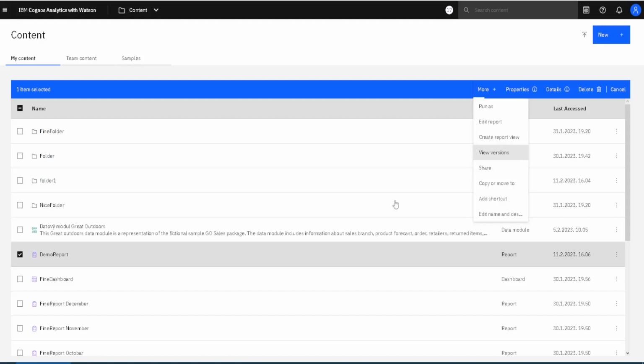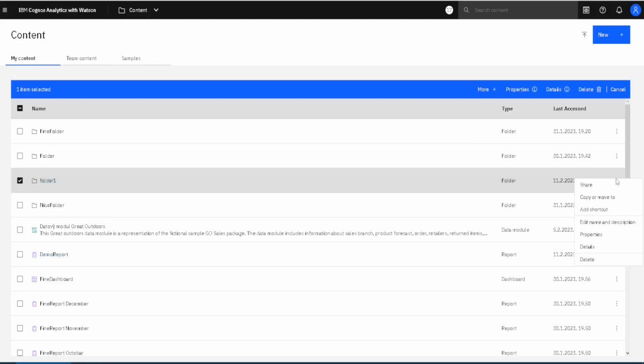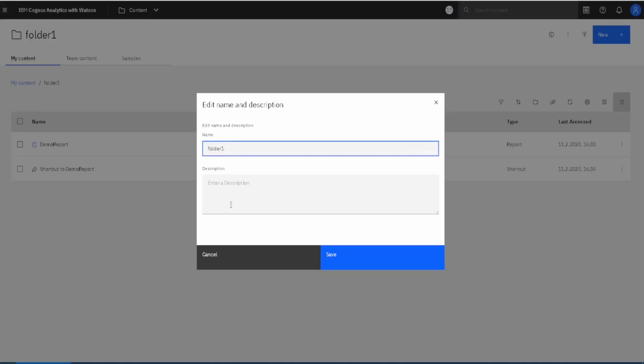Now, the Action menu exists for a report, but it also exists for a folder. For example, for this folder here, we also have an Action menu, and we have many options for that folder. But if we go inside of that folder, here at the top we have three dots. These three dots are the Action menu for a folder that is currently opened. So if I click, for example, on Edit Name and Description, we can see that this menu is about the folder and not about some of the items.